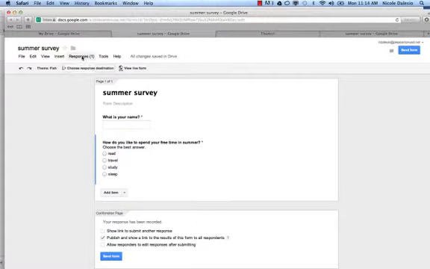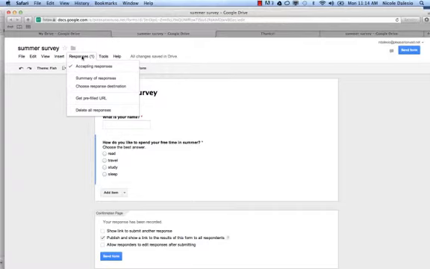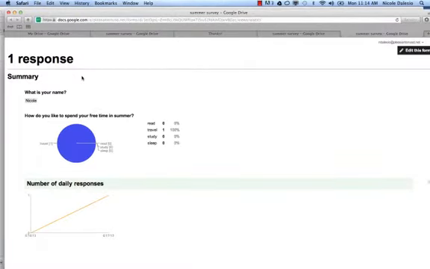And then the other thing you can do is go up here where it says responses. And if you look under summary responses, you're going to get a nice, beautiful little graph. And as people fill out your form, and more people are filling out this form, of course this will be changing. And if you put a hyperlink to this somewhere or publish this somewhere, it will automatically be updating itself. So that's a pretty cool feature.